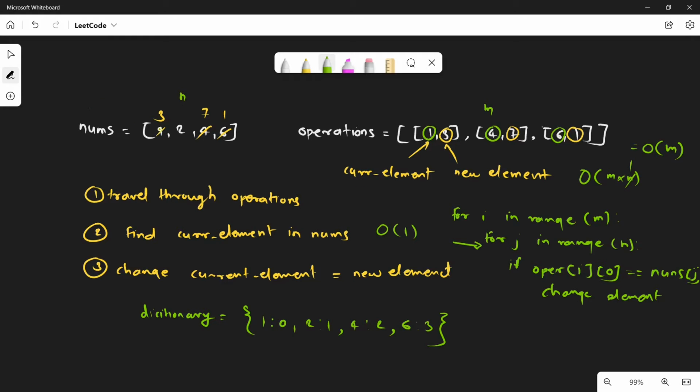Whenever we find the current element, we update it with the new element, and after updating the new element in our nums, we need to update this element in our dictionary also, because now 3 is present at the 0th position. Similarly, we update 4 with 7, so we need to update 4 in our dictionary also. Now this 4 is updated with 7, and similarly 6 is updated with 1. By using this approach, we reduce our time complexity to order of m, which is the length of our operations. Let's code this solution.